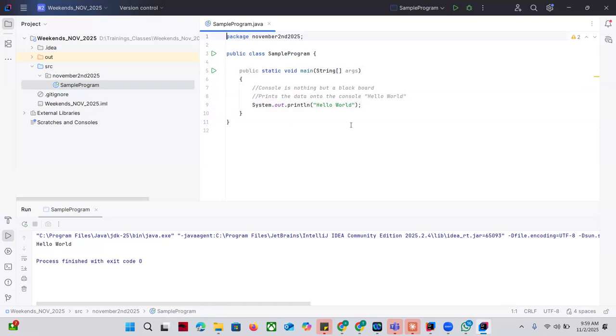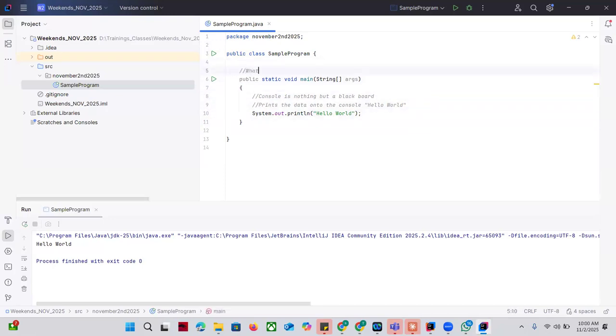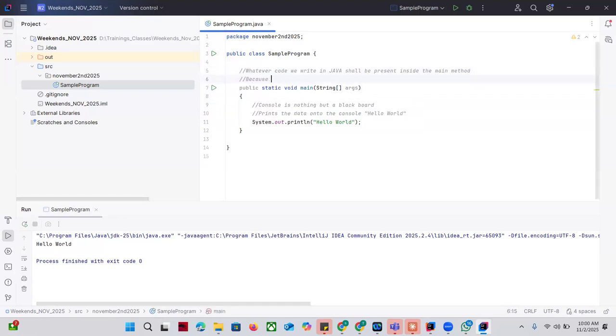So once we are done with this, what next? Always remember that whatever code we write in Java shall be present inside the main method. Why? Because JVM, what does JVM stand for? Java Virtual Machine looks out for the method main and then it will execute the program.